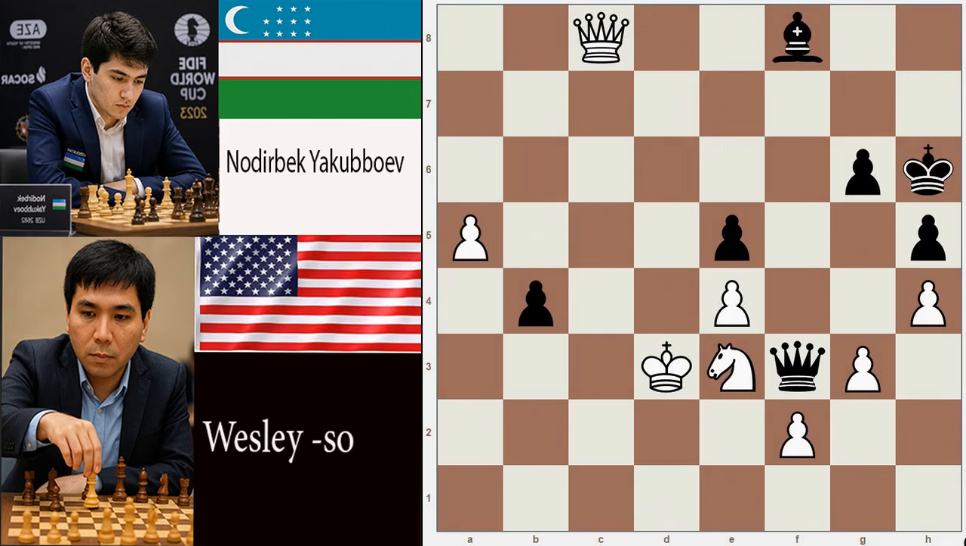Nodirbek retreats the bishop to f8, strengthening the defensive setup around the king. Wesley advances the passed pawn to a6, bringing the promotion threat another step closer. Nodirbek captures the pawn on f2 with the queen, gaining material, but leaving Wesley's dangerous passed pawn untouched.